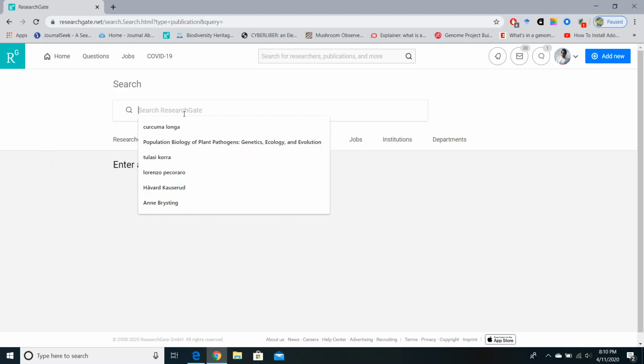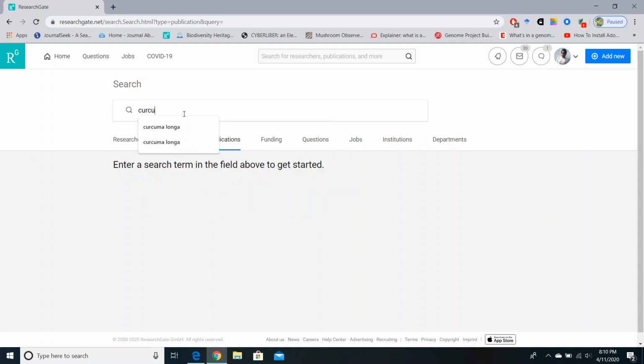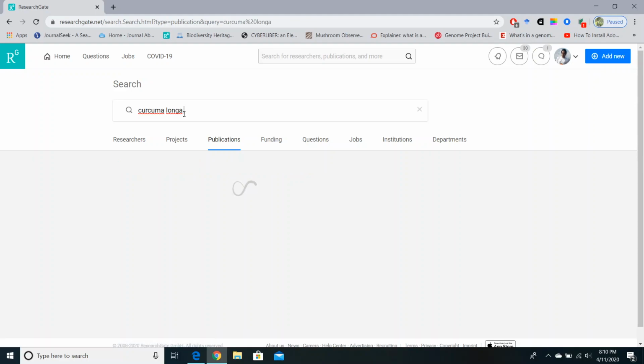and now you can search the literature using keywords or the full title of the articles. Like I want to search an organism, Curcuma longa. Hit enter.